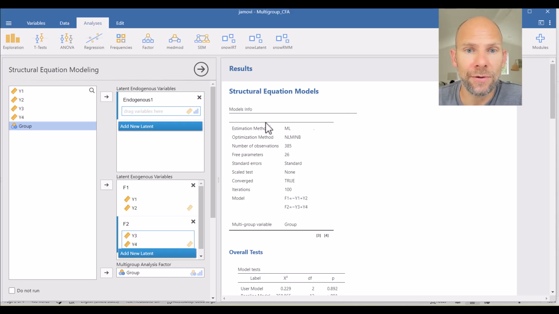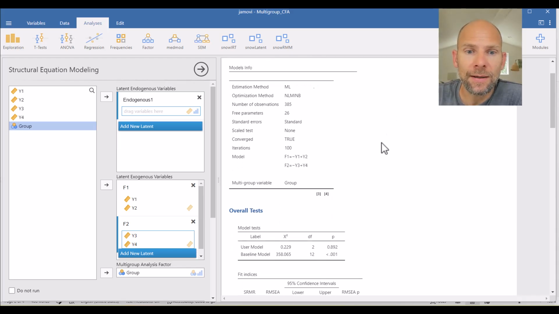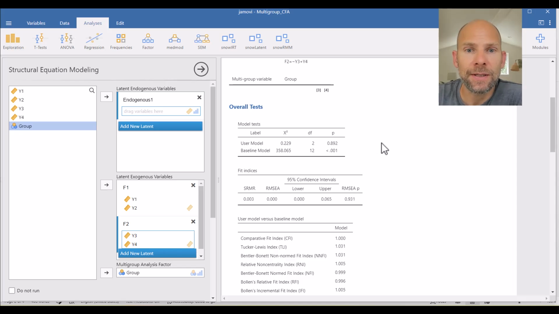You can see, first of all, a table with a summary of some technical information. We have maximum likelihood here as the estimation method. There were 385 cases. Here are the number of parameters of our model. We're using conventional standard errors right now in this analysis, and you can see the model equations here as well. Next is a table with fit statistics, specifically the chi-square for our user model and the chi-square for a baseline independence model.